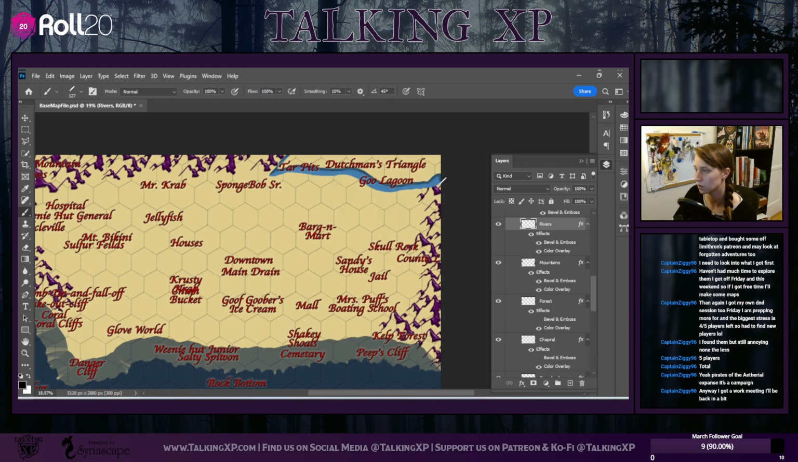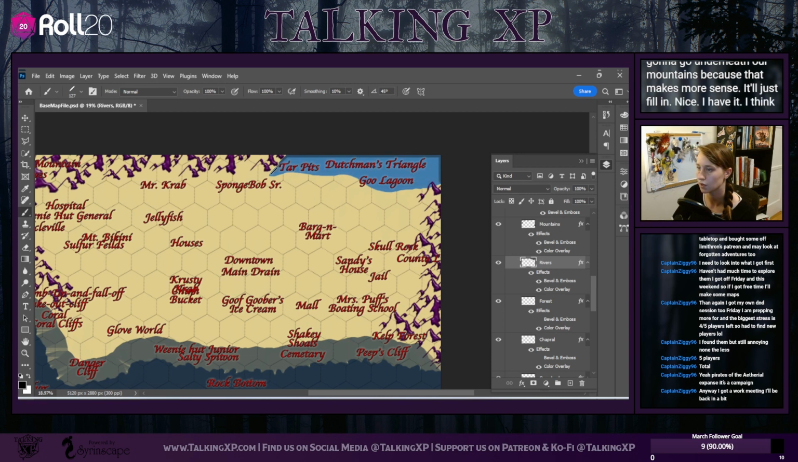We're going to go behind all of this, and that's actually going to go underneath our mountains because that makes more sense. And we'll just fill in. Nice. I think I like the idea of it kind of coming up in front of these mountains a little bit too. Maybe that's where the tar pits are.